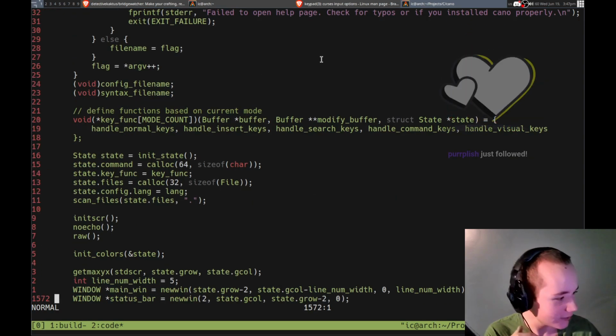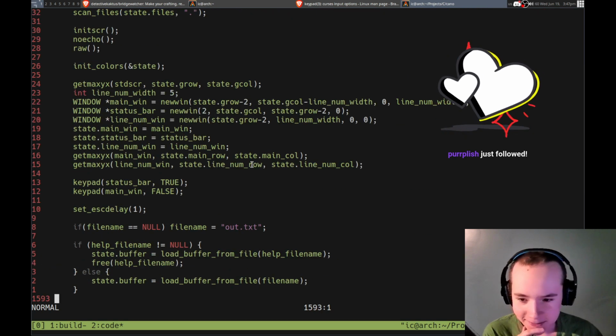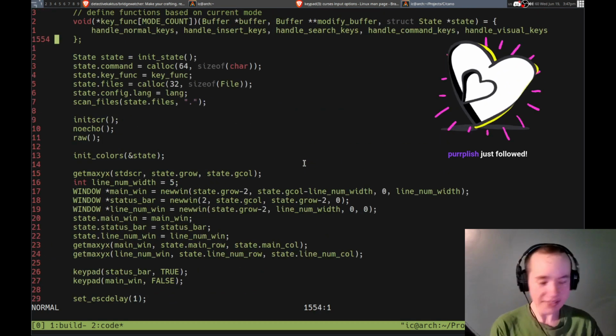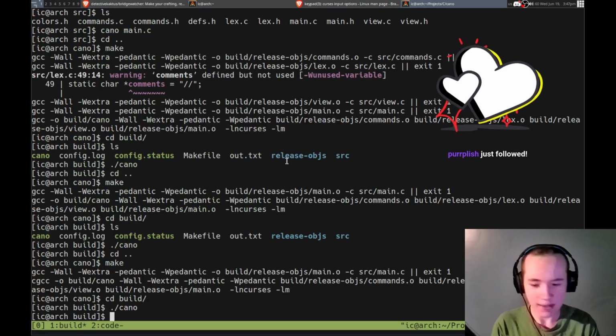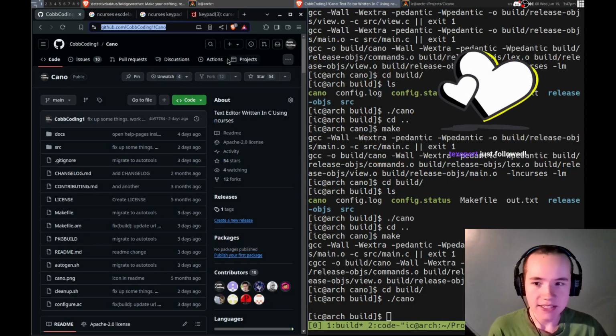So we're doing C here. A lot of follows. Okay. Yes, we're doing C, working on a text editor. Working on it for a couple months now, so it is getting to a point. Here is the link.